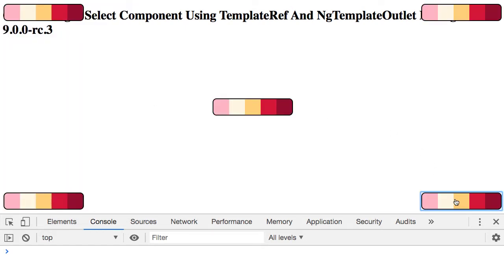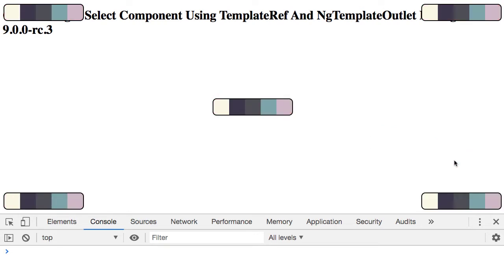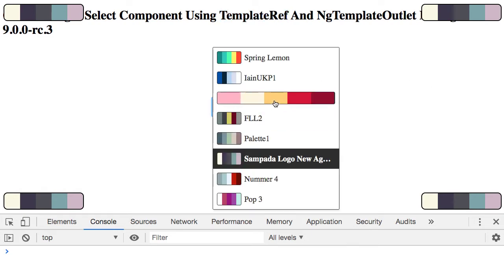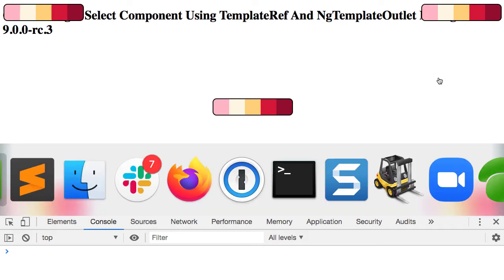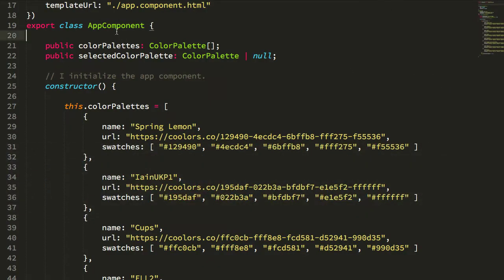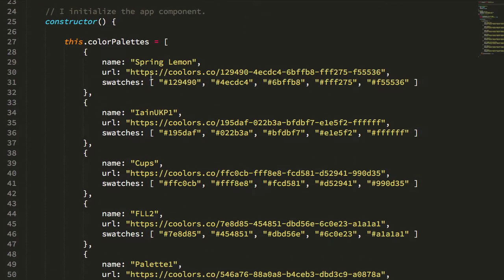And I have multiple ones simply so that I can demonstrate how the template reference can actually be reused across multiple components within the same view. So let's take a look at the code and see how this works. So first, let's just look at the app component. There's very little going on in the app component.